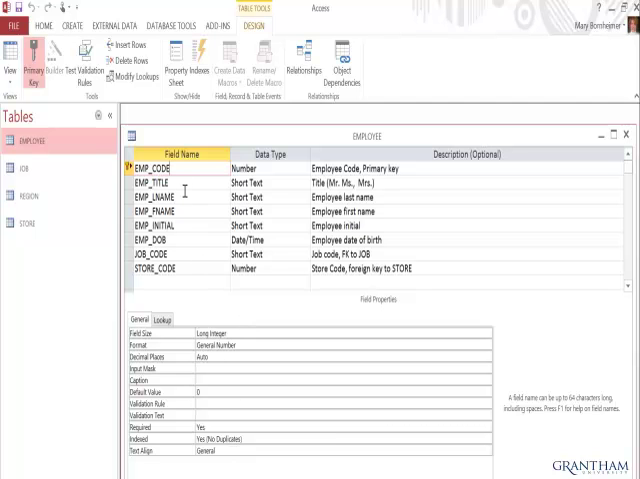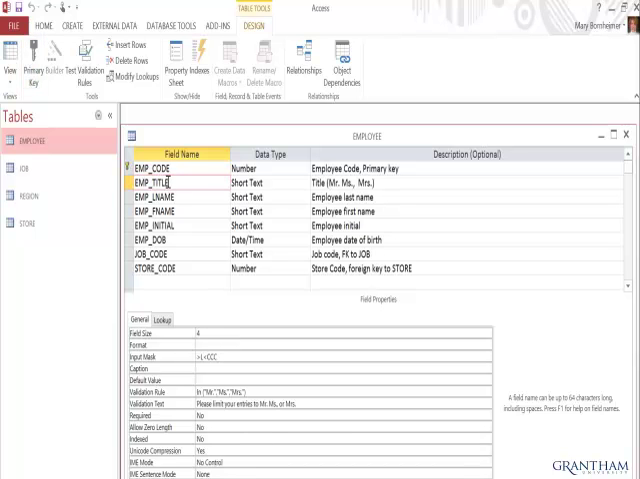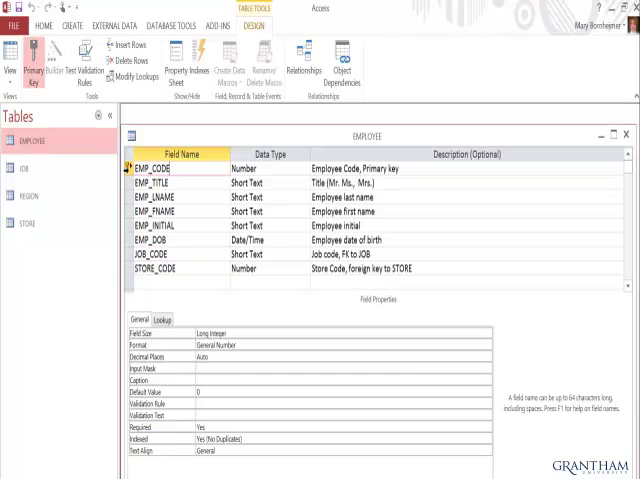Some things to look for. Under Employee Title, notice it has an input mask. Notice it has a validation rule. There may be other fields with similar constraints. Job code has a default value. Your primary key is denoted by the key symbol to the left of the field name.